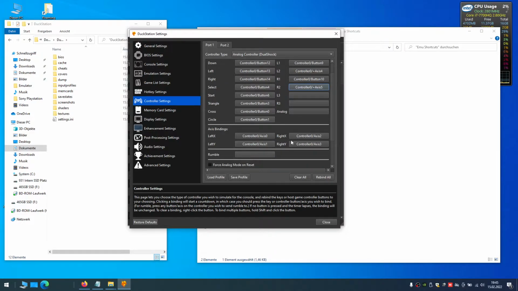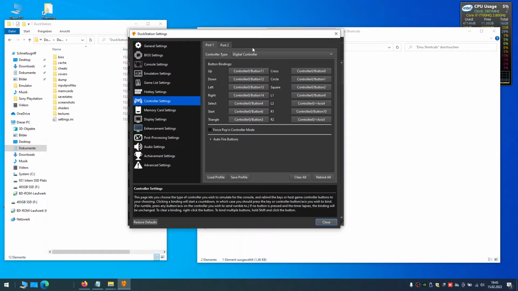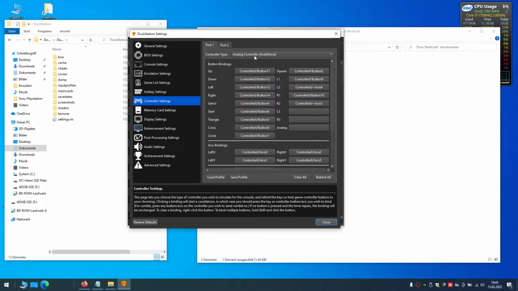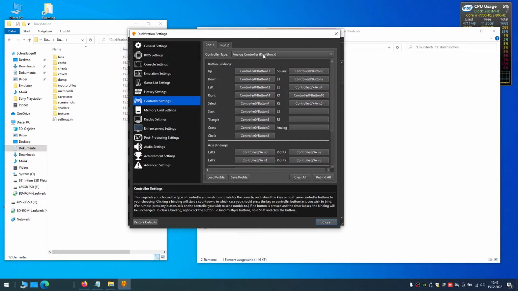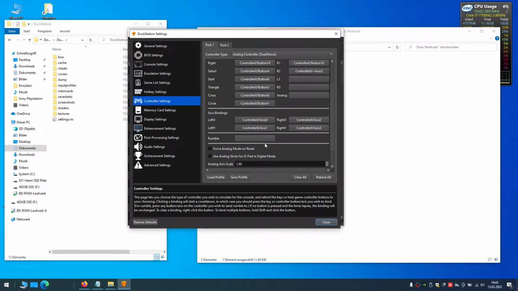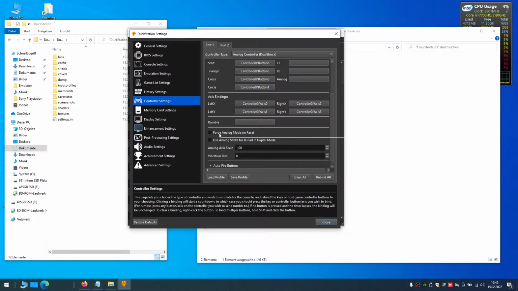Well, now I have both configured because there are some games, in the beginning of the PlayStation 1, where we didn't have the analog sticks. We have only the digital cross, so to say. So there are some problems with some early games when you choose the analog controller, and it may not work properly. This is something like this: force the analog mode on reset.